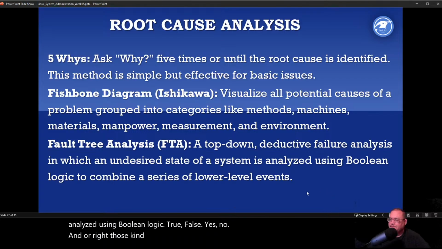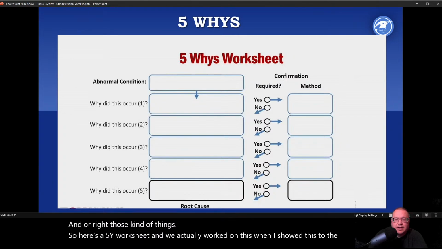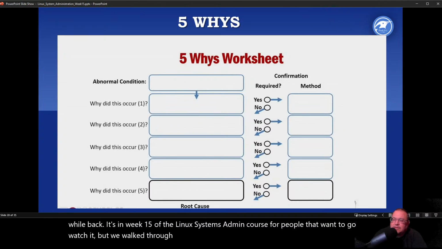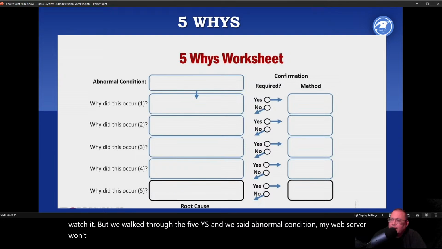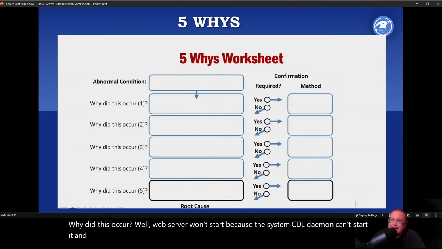Those kind of things. So here's a 5 Whys worksheet. And we actually worked on this when I showed this to the group a while back. It's in week 15 of the Linux Systems Admin course for people that want to go watch it. But we walked through the 5 Whys and we said, abnormal condition: my web server won't start. Why did this occur? Well, the web server won't start because the systemctl daemon can't start it. And we might say, why is that? Well, it's telling us maybe because the logging is full.